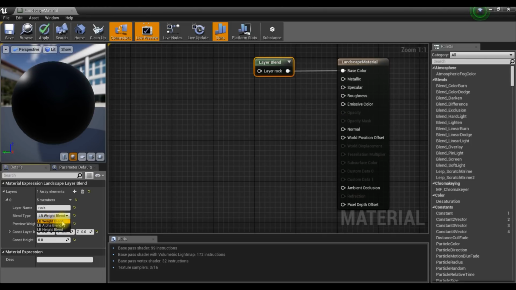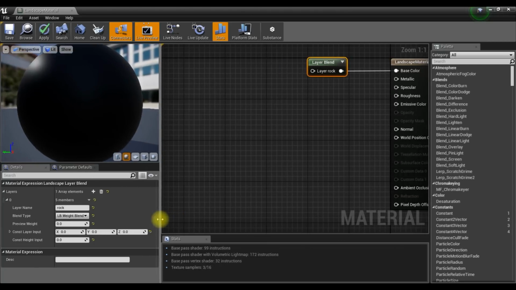So we have weighted blend, alpha blend, and height blend. These actually work now, but what weighted blend does is it takes the weight value, this preview weight here, and it tries to take all the preview weights and stack them up until they equal 1. So a preview weight of 1 means that this particular layer will be 100% opaque or solid. A preview weight below that means it's going to be blended between something else.